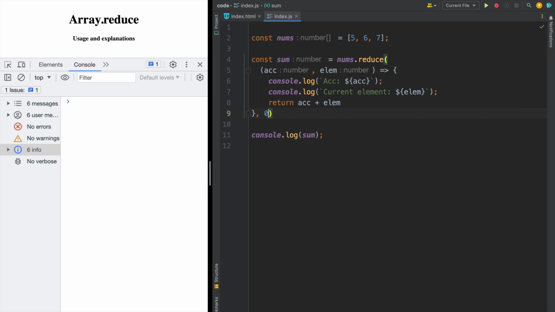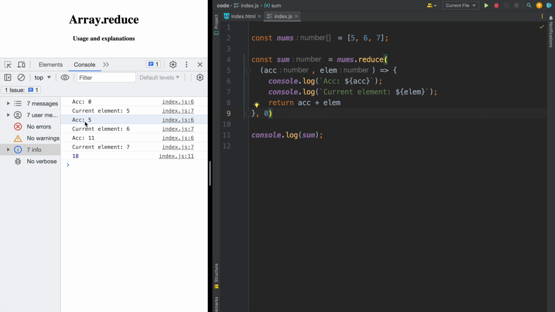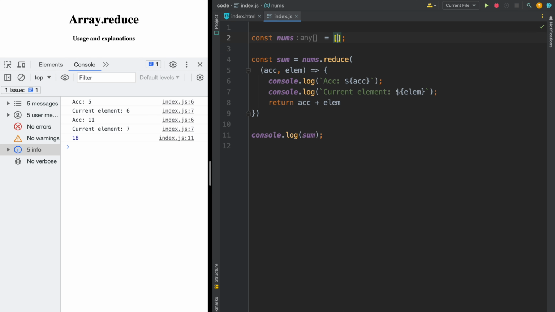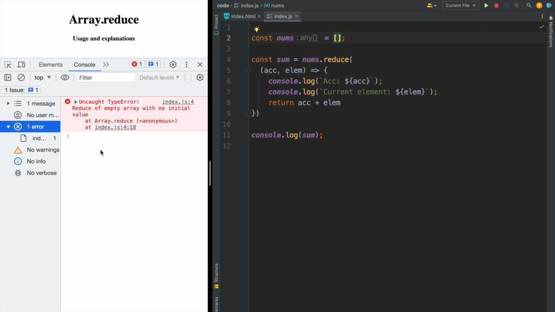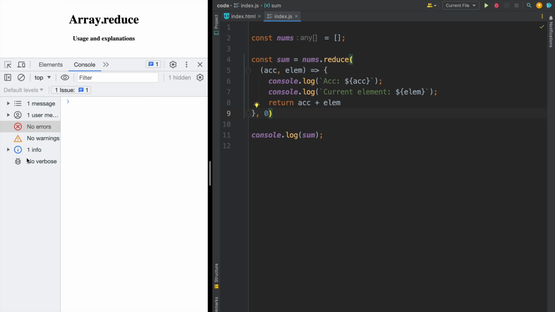So if we pass here 0, accumulator will be 0, current element 5, accumulator 5, current element 6, accumulator 11, current element 7. And then we have 18 as a result, so it's obvious. But if we do not provide the value, our first element will be the accumulator. And the interesting thing, if we have an empty array, we will have an error in our console, reduce of empty array with no initial value. But if we provide our second argument, for example 0, and we have an empty array, we won't have any errors and we will have 0. So the sum of an empty array will be 0.